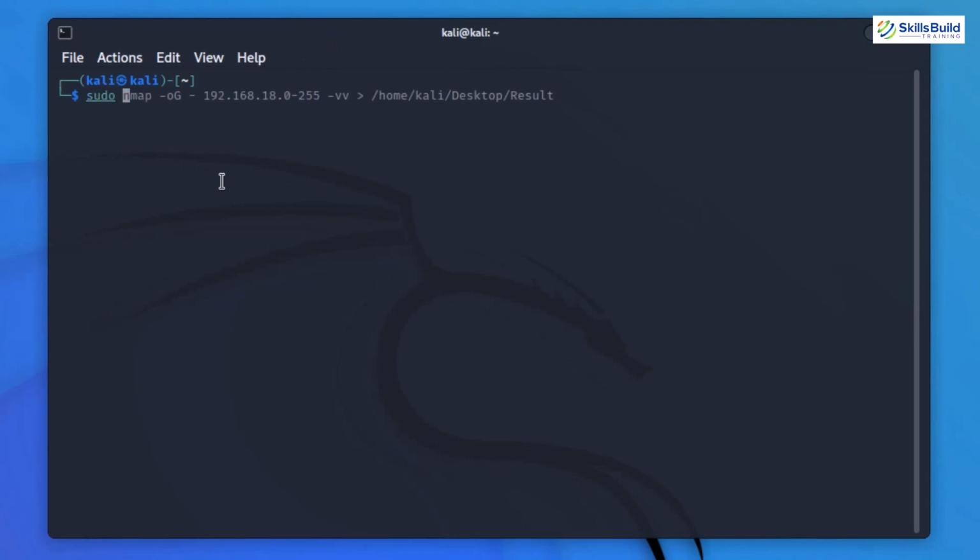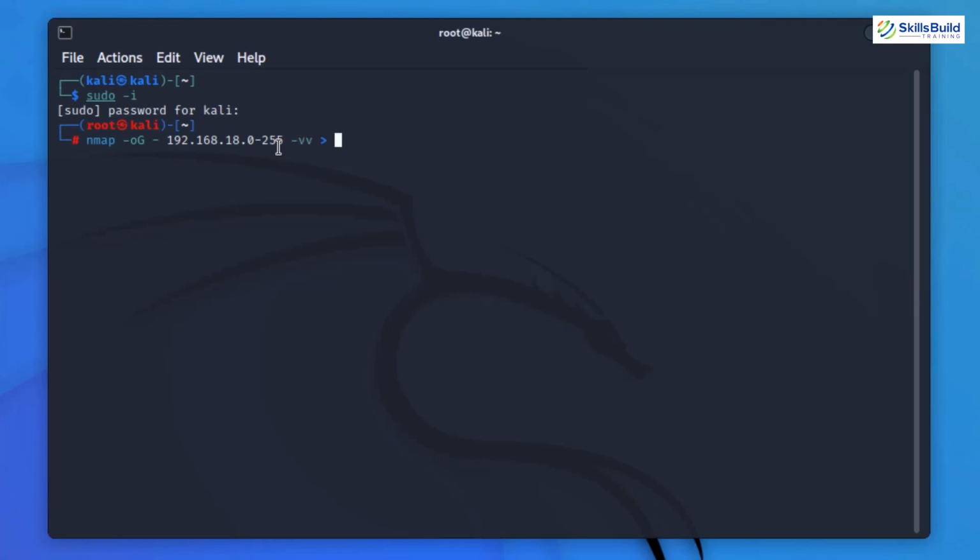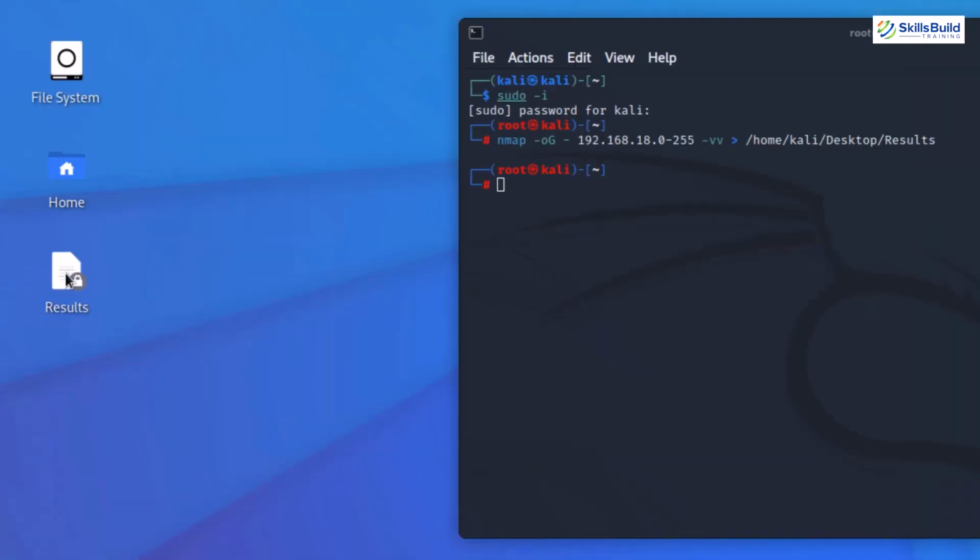After entering into a root user, nmap -oG followed by -v, which means double verbose, and then the IP address of the gateway including the subnets. So this is in my case, and then the path of the file in which we need to store it. After pressing enter, you can see it is scanning, and once the scan is completed, we can access the file in which results are saved.